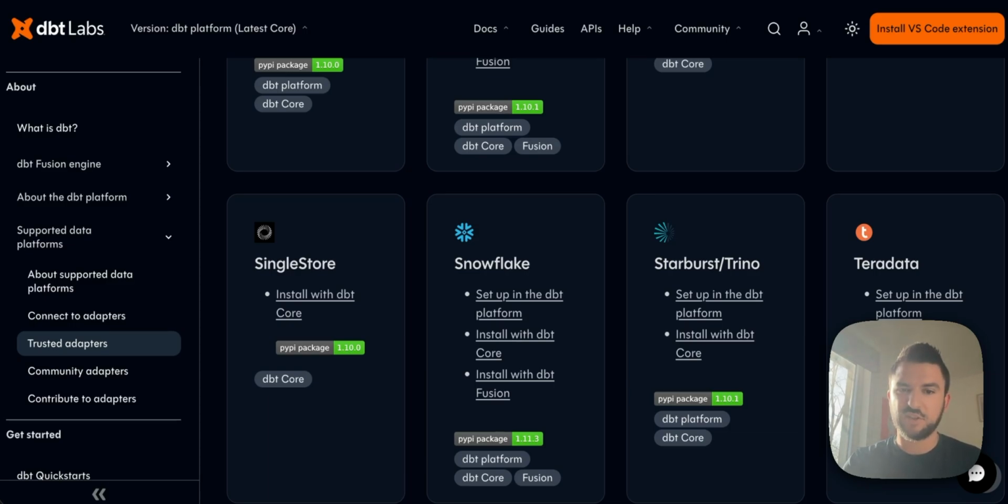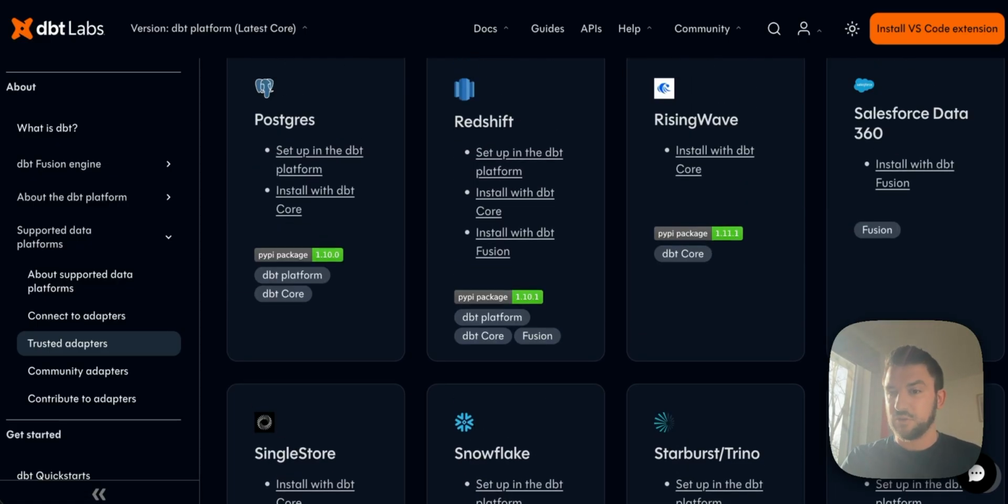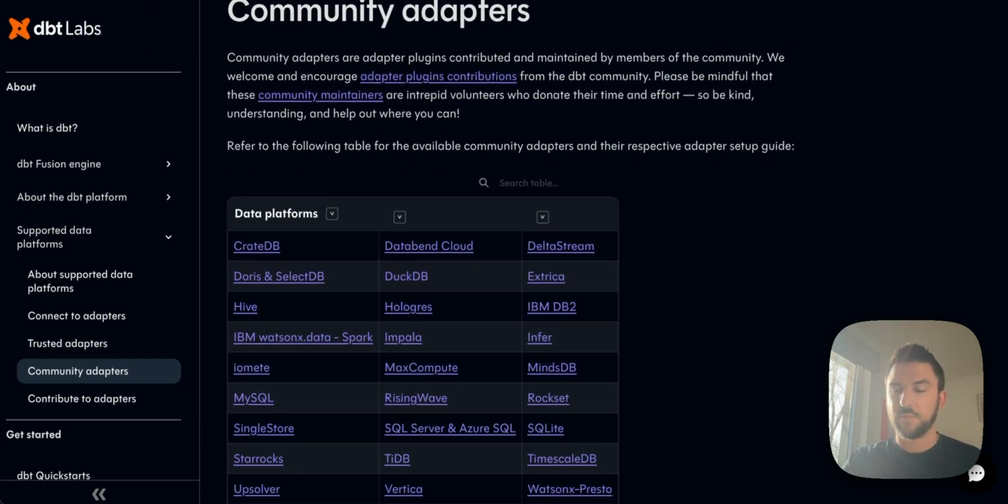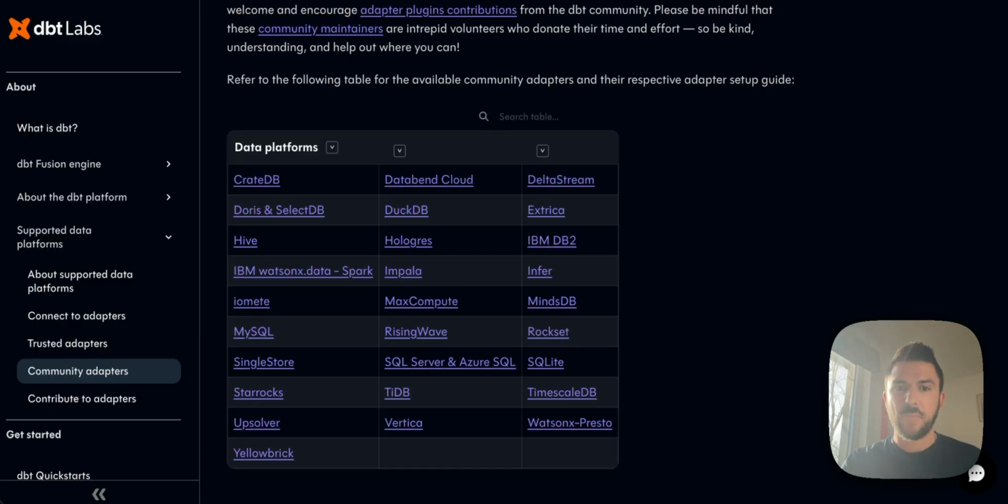So some of them are just in dbt Core, some of them are on dbt Cloud/platform, and some of them are even in Fusion. If yours isn't listed here, there are community maintained adapters for databases such as DuckDB, which you can still use. It's obviously just at your own risk a little bit.